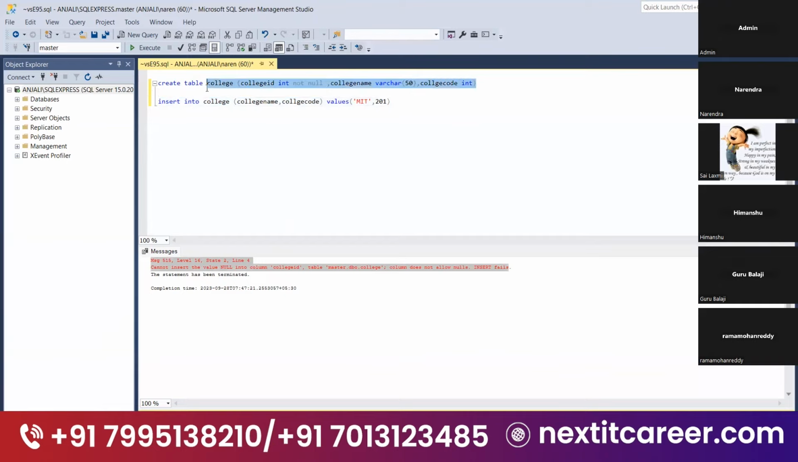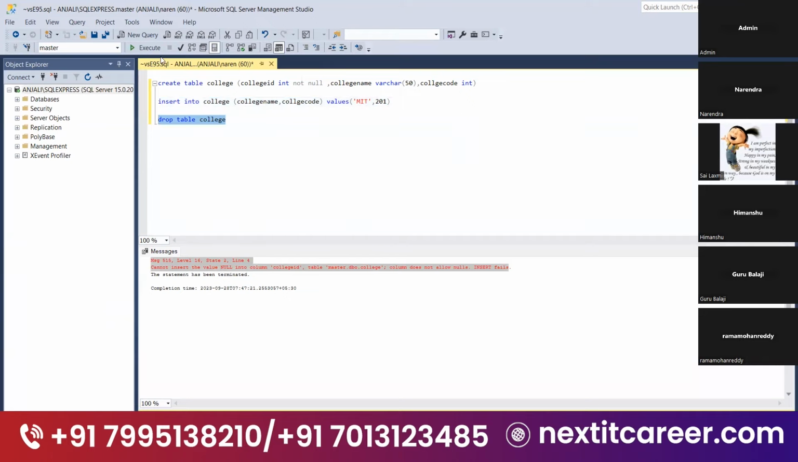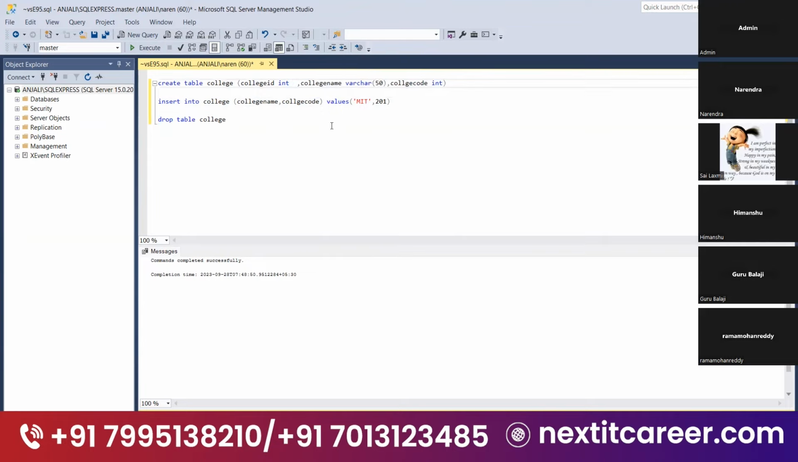In the same way, I want to make it unique. I want to drop it. Drop table college. I'm not doing any commit here, so the database is going to commit directly. So this is not null and here unique.